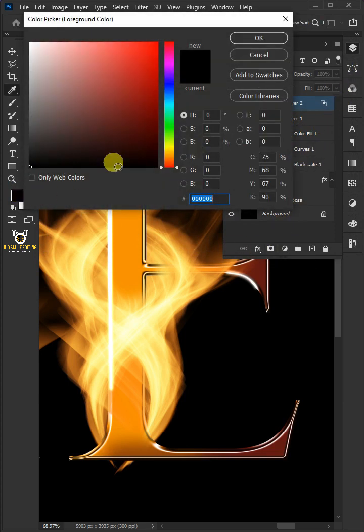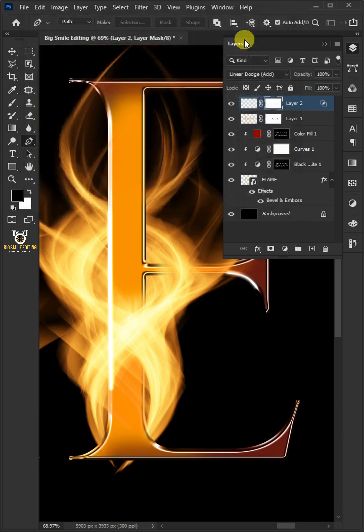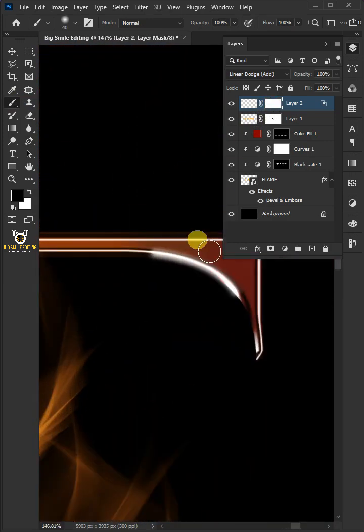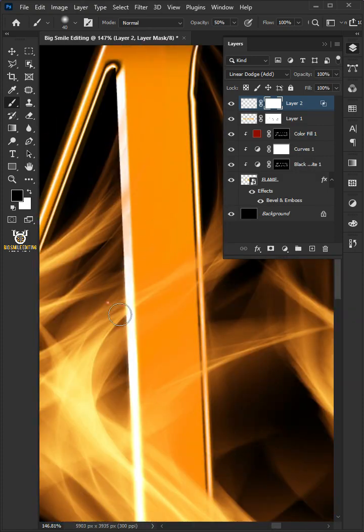Click the foreground color and make sure it is black. Select the Brush tool and choose the Soft Round Brush. Make sure the mask, not the layer, is selected. And erase the extra highlights. I will speed this part up to save your time.